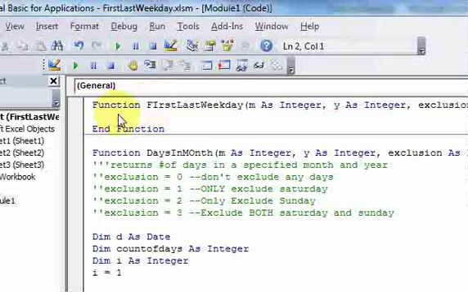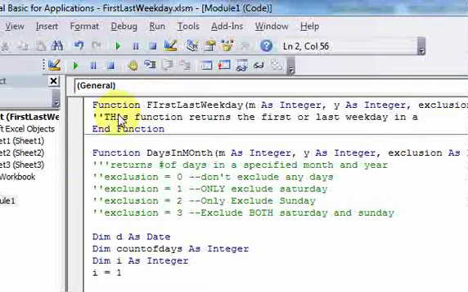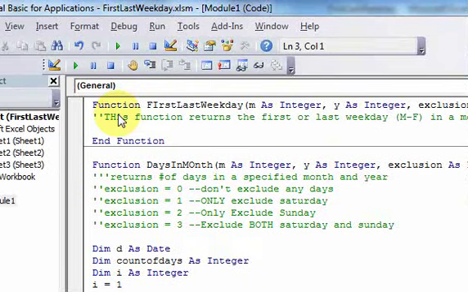Okay, let me just write a comment here now that this function returns the first or last weekday. I'll put this in parentheses, Monday to Friday in a month. And here we go. A little bit more.